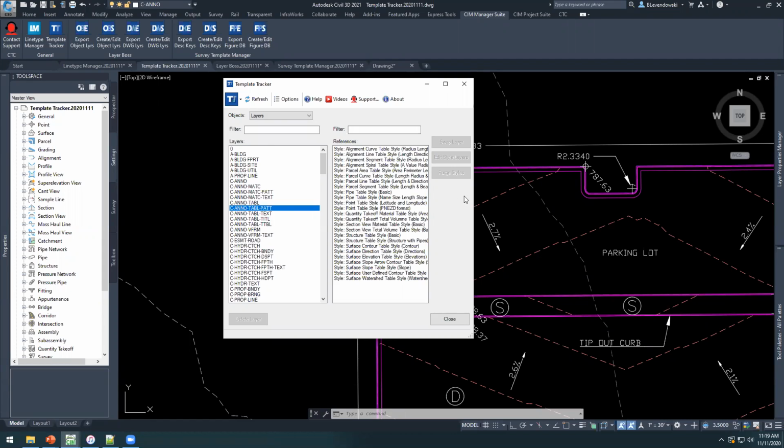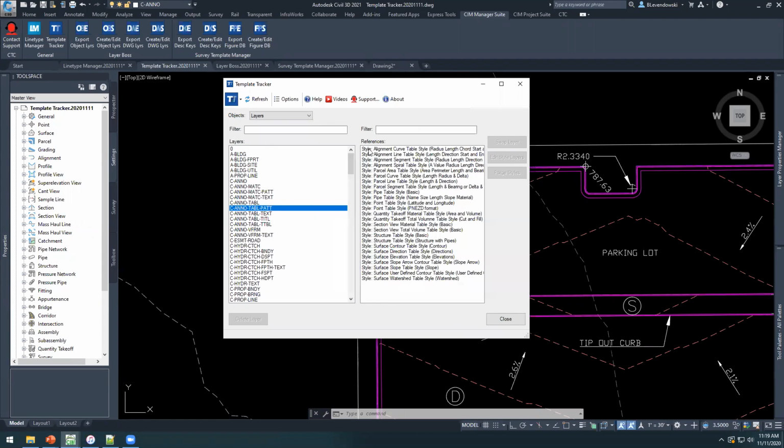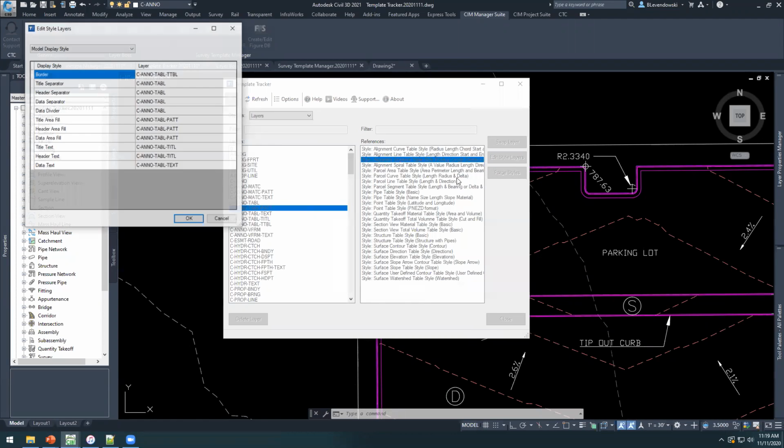Here's a layer. It shows me all of my references. Turns out it's a whole host of Civil 3D styles. Now I can take any one of those styles, I can jump into here, and I can edit these components of the style one at a time.